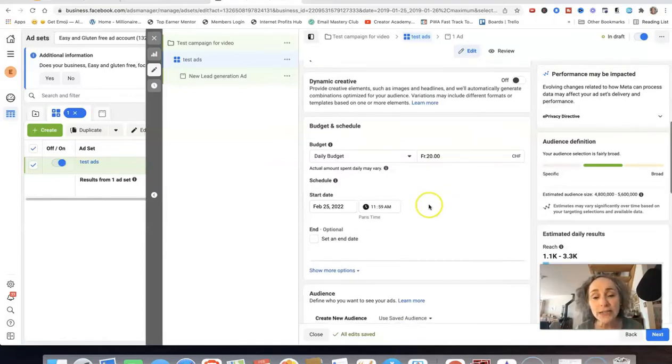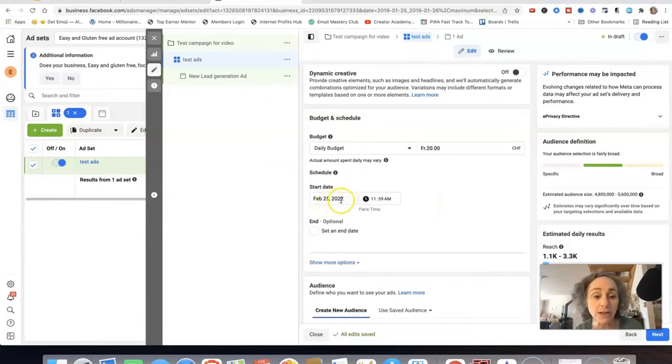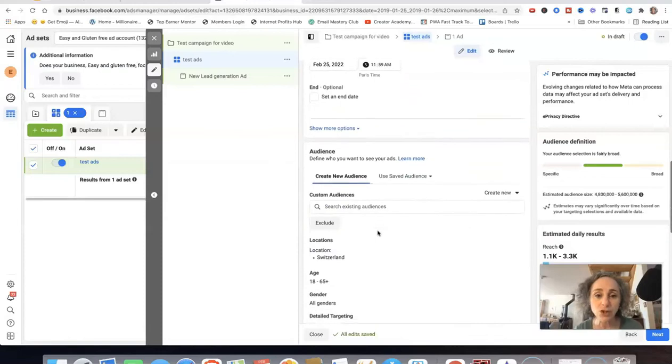And then you can select a start date, and an end date if you want. By default, it's set to start straight away, but you could obviously schedule it for later, and you could get it to stop. Or if you don't click this, it means it's just going to run until you stop it manually. Okay. So that's all easy and straightforward.